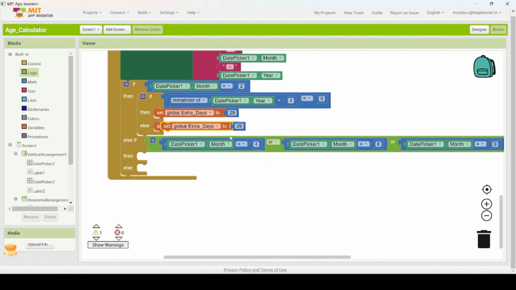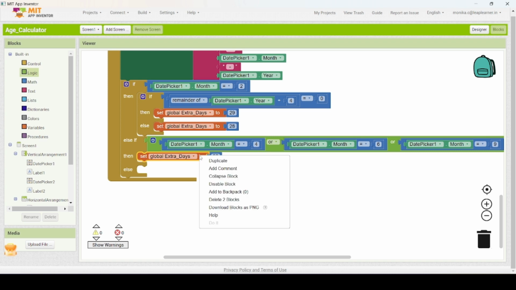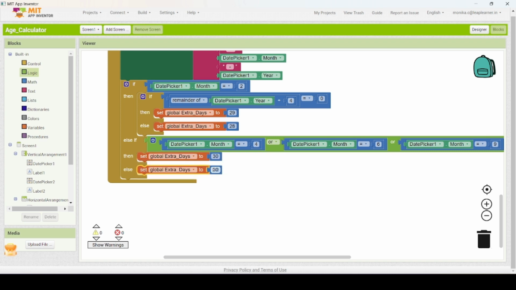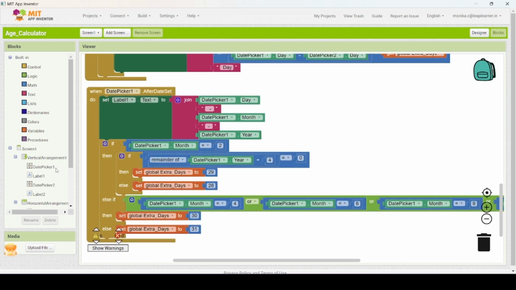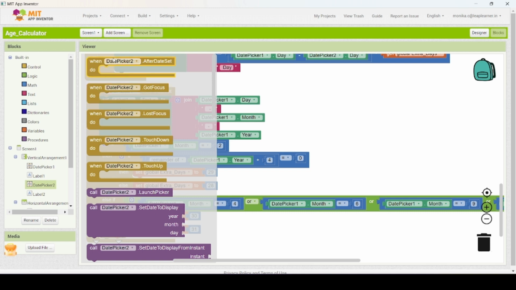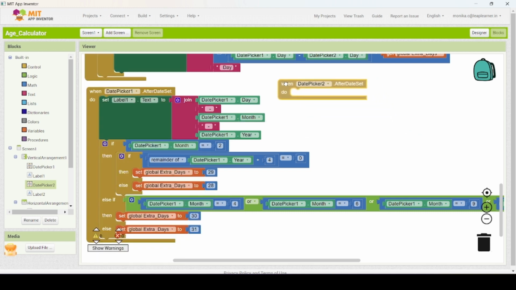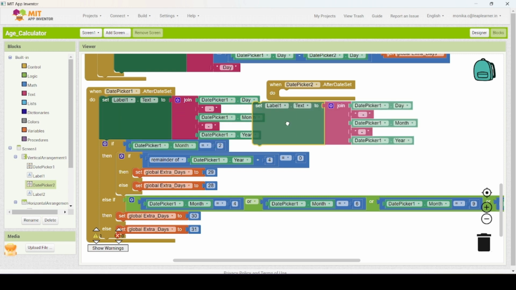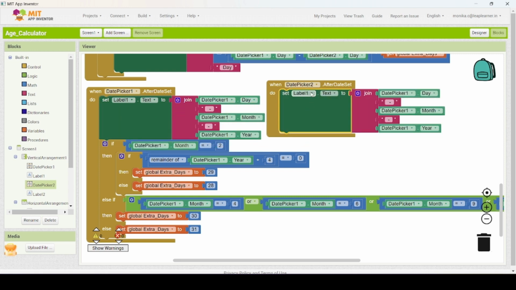Inside then, drag extra days to 30 or 31 from variable. Click on Date Picker 2 and drag Date Picker 2 after date set. Create duplicate of set lab alone text 2 and change it to label 2.